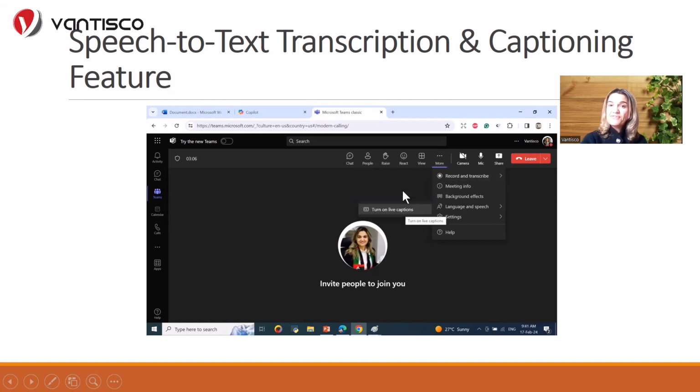Moreover, if you want to use the captions also in Microsoft Teams, you will select from this drop-down arrow, language and speech, and here you turn on the captions. And this will facilitate for students, for deaf students, to participate in online webinars.